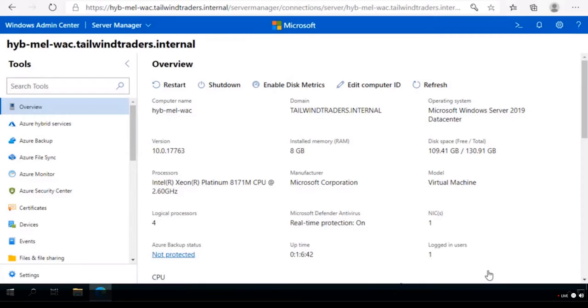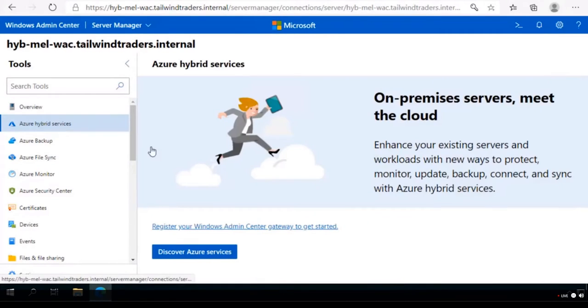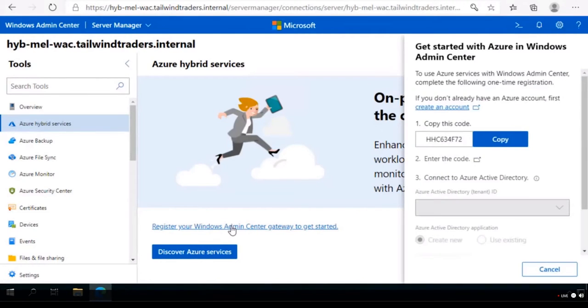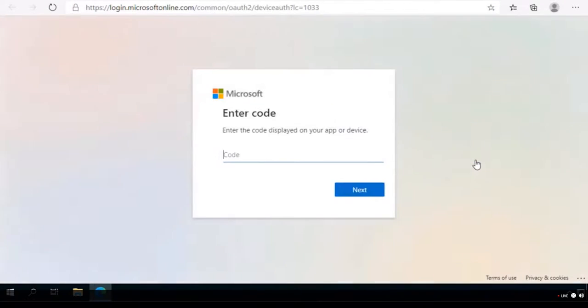In this demo, we'll look at how to configure a VPN to Azure using the built-in functionality on Windows Server. We've got a Windows Server here, computer name Hybrid Melbourne WAC. So this is a Windows Admin Center instance that we've created on one of our Windows servers. We need to start by connecting this to Azure. So under Azure Hybrid Services, we want to register this instance of Windows Admin Center. It assumes we already have an Azure account, or if we don't, we could click on the link to create one. And it gives us a code to go and copy and a website to paste that code into.